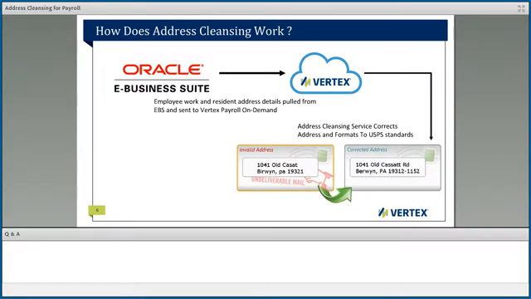Once our system receives that employee work and resident location detail, it will cleanse the address and find out if there were any problems with it. If there were any problems, it'll correct it, such as a misspelling or an incorrect zip code. It will then resolve it to USPS standards, reformat it, correct it of any inaccurate data, and return that corrected address back to EBS.